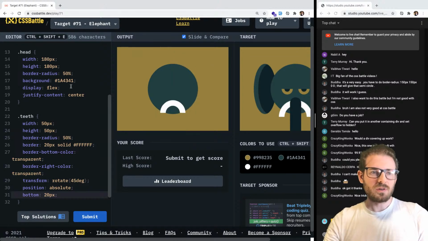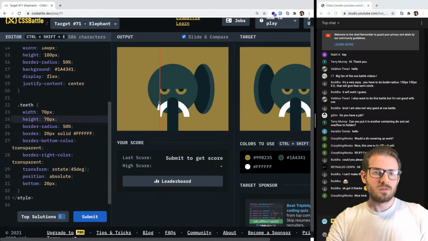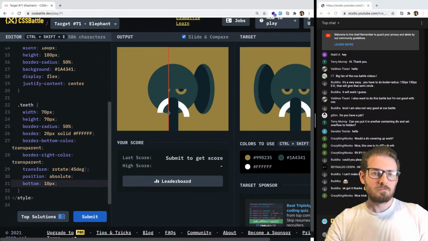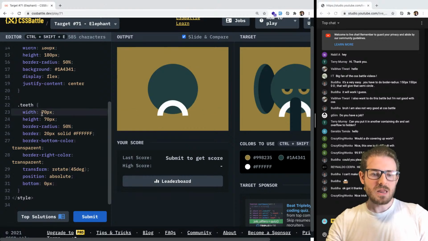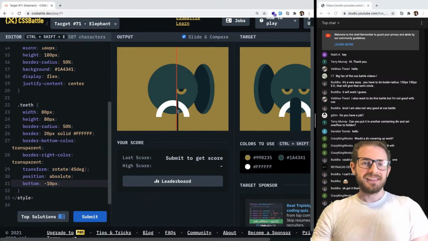I wonder if this is actually the right. Maybe my circle is just too small. Knowing them, it's 0. Dang, I feel like we're almost there, but not quite. Let's try 80 and 80. And I think we just need to make the bottom be -10. Yes, there we go. I think that's good.